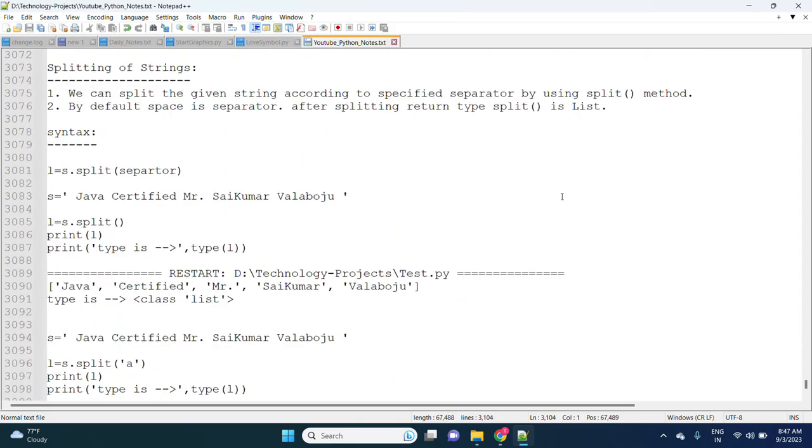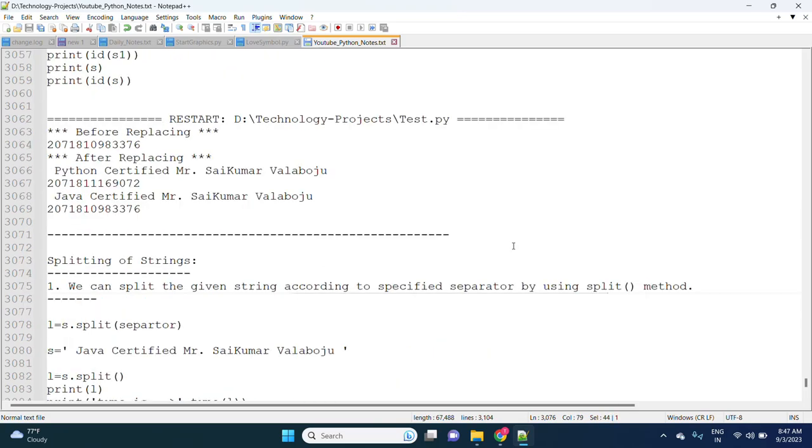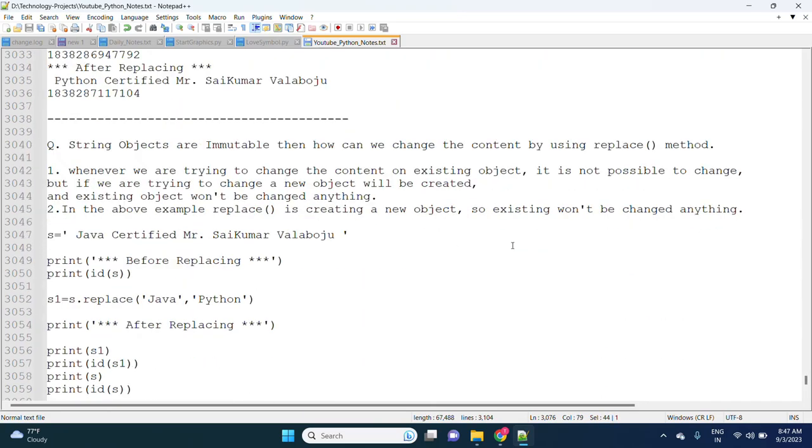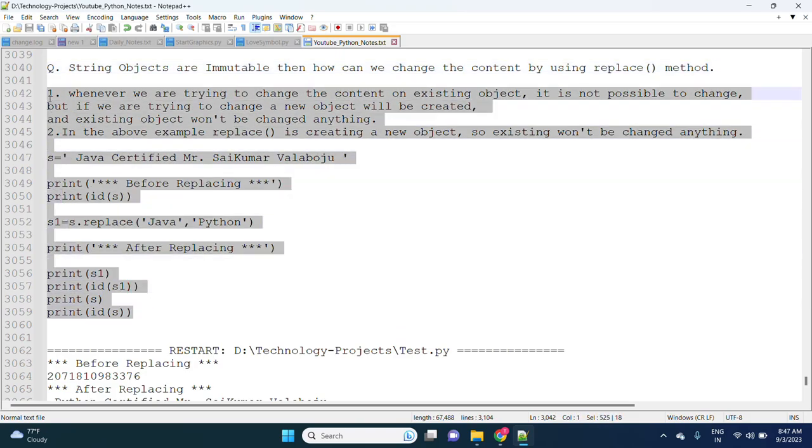Normally, splitting of strings means we can split the given string according to a specified separator by using the split method. By default, space is the separator. After splitting, the return type of the split method is a list. Next, when string objects are immutable, how can we change the content? By using the replace method. This is the information we observed with respect to practical and diagrammatic representation.